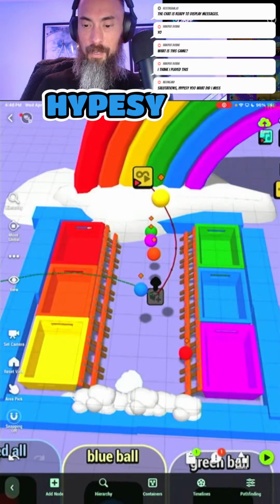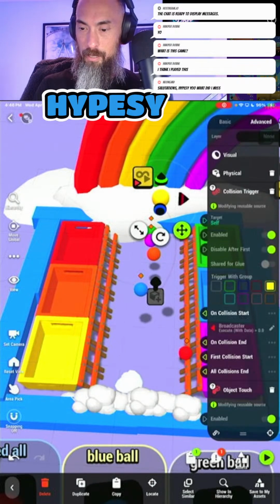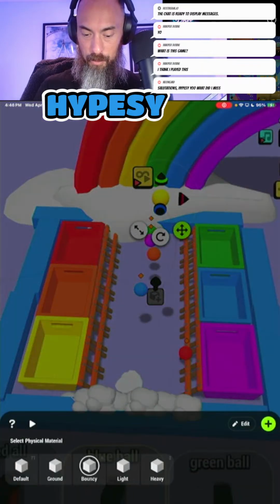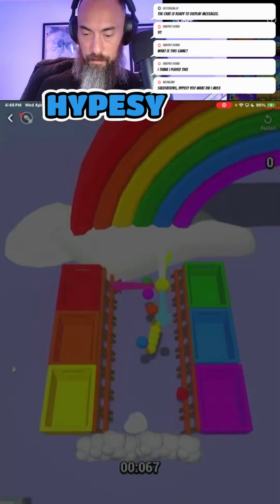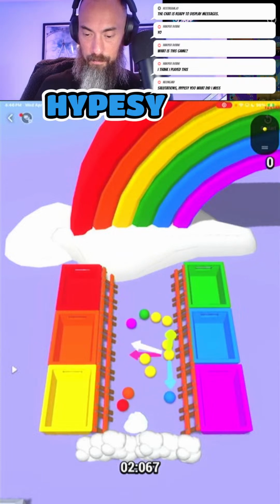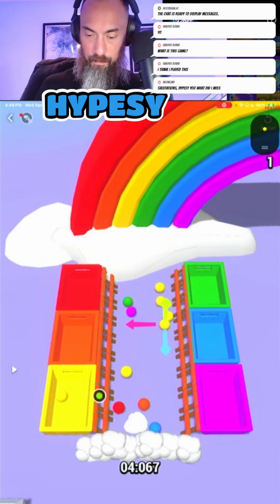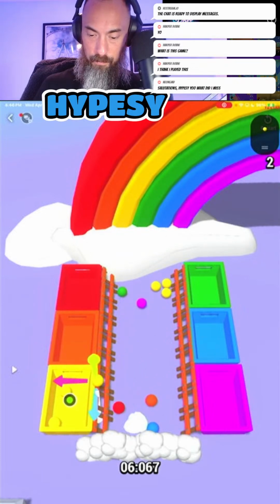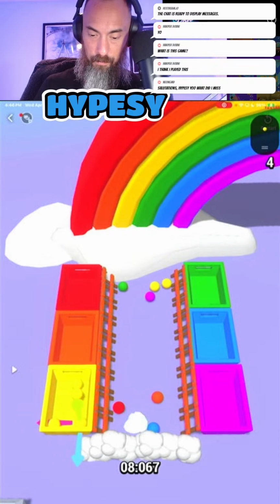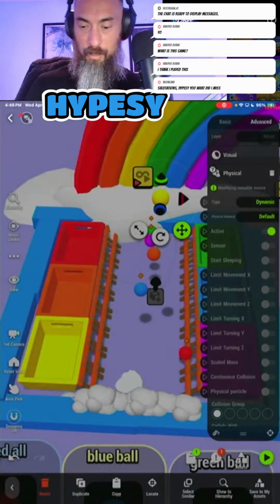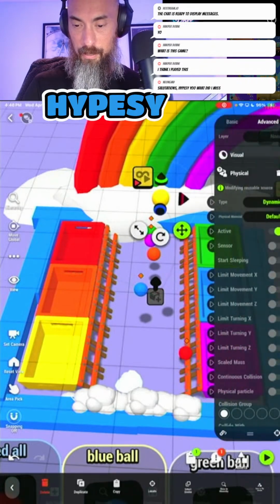These balls are flying all over. Let's change physical to default. Okay, we see those numbers changing, so that looks good. I can go ahead and delete this one.